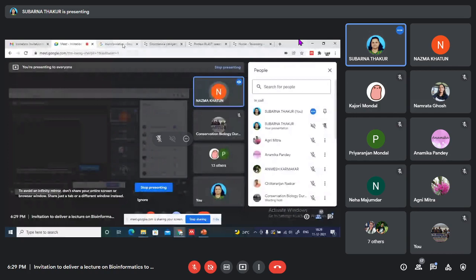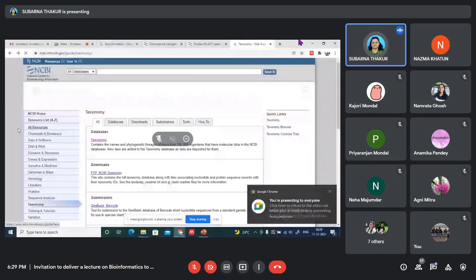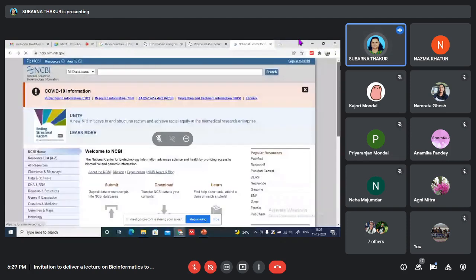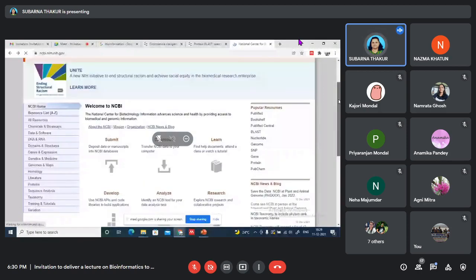Just go back to the home page. If you type NCBI in Google and click, this is the home page that will be opened. You can go to the taxonomy part here and click on it. Once you click, a few databases will be shown. You can click on the first one, the taxonomy page, and that is the page that has the information related to taxonomy.